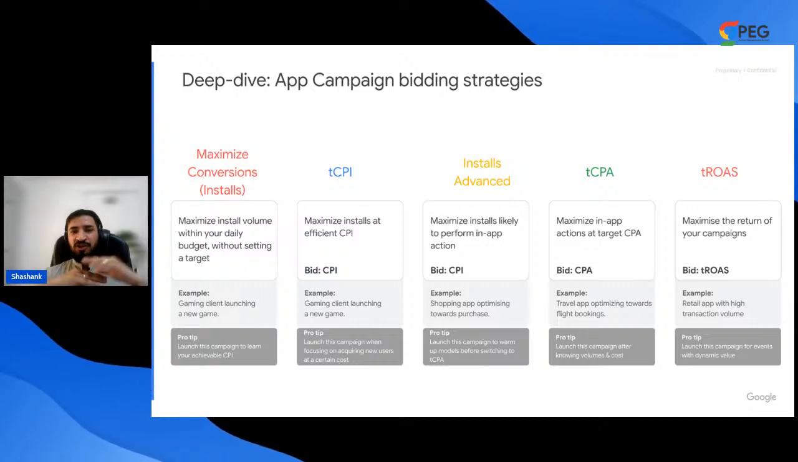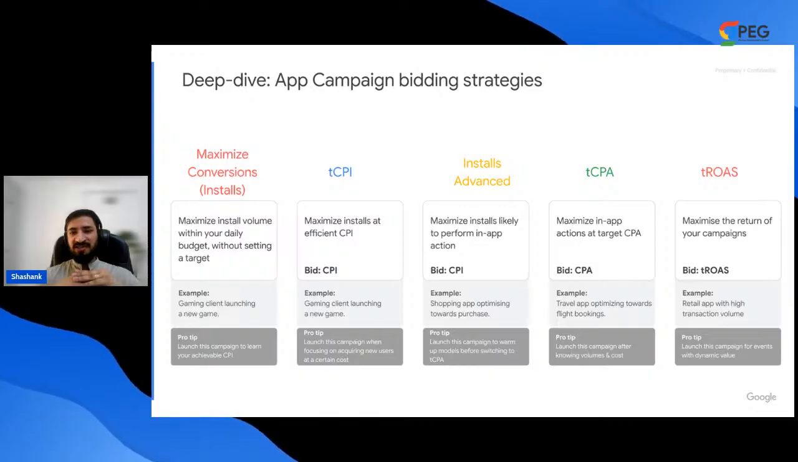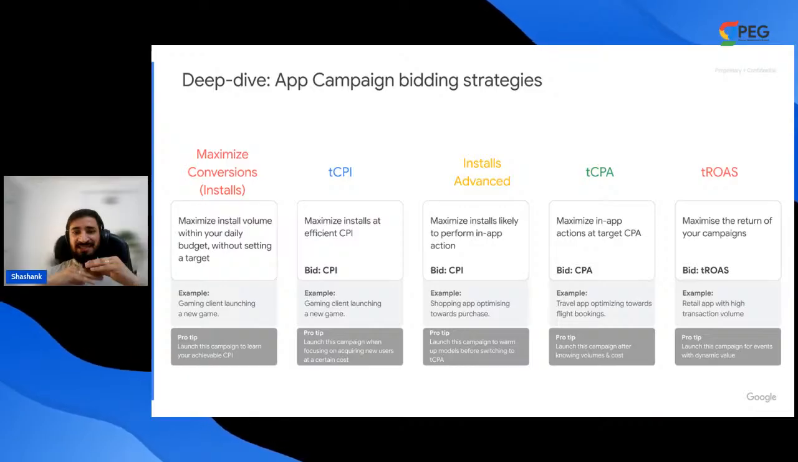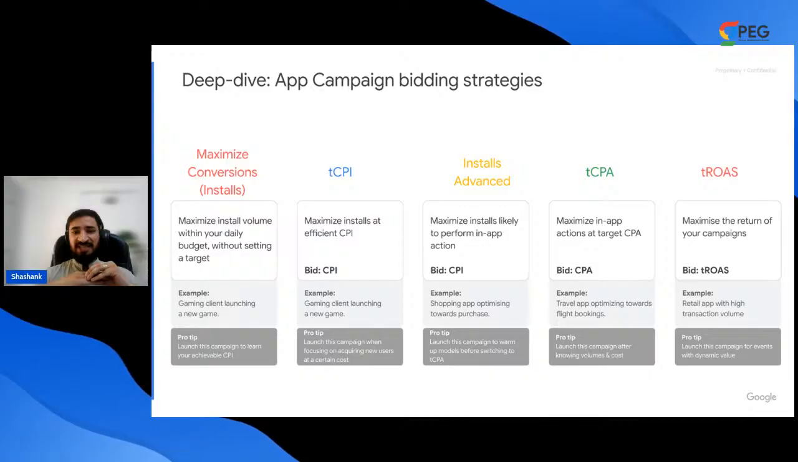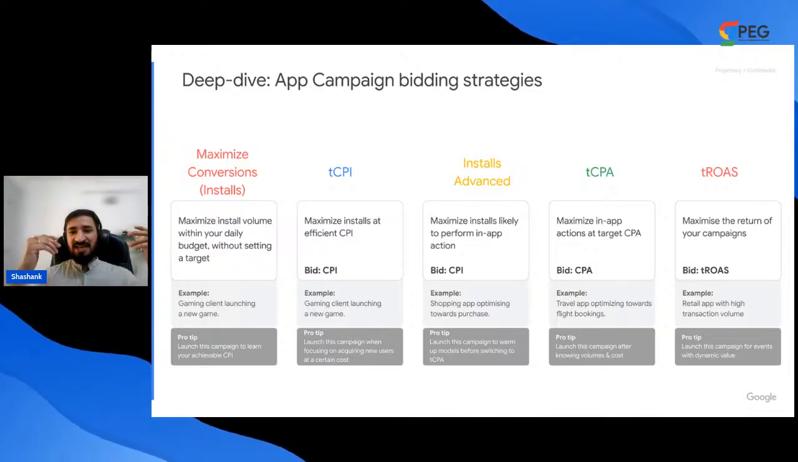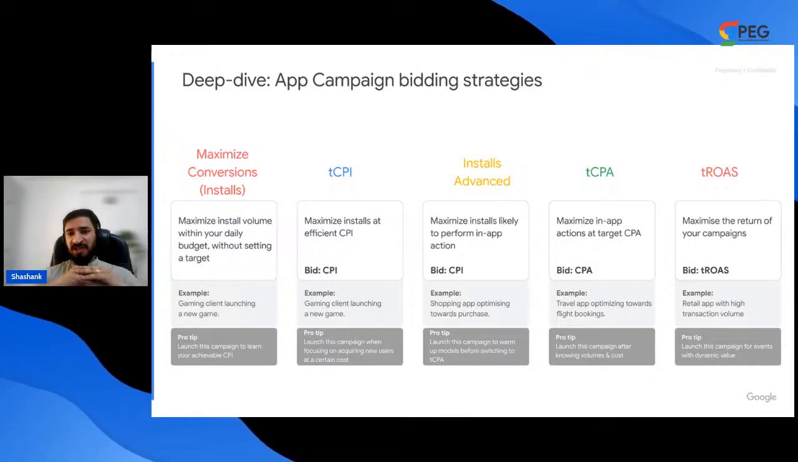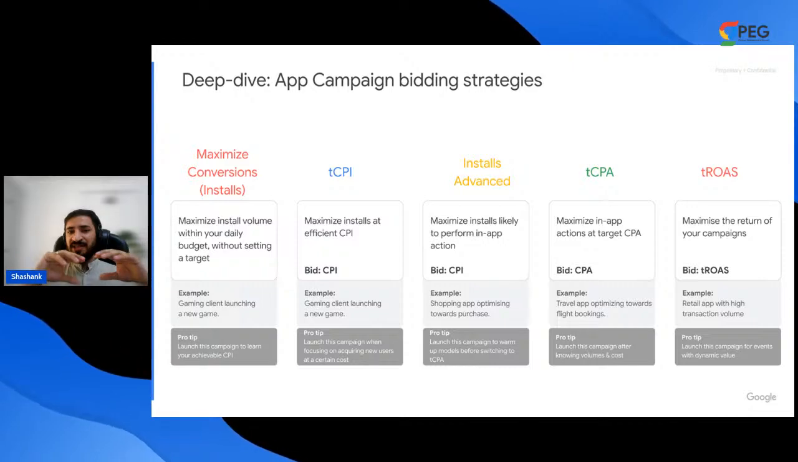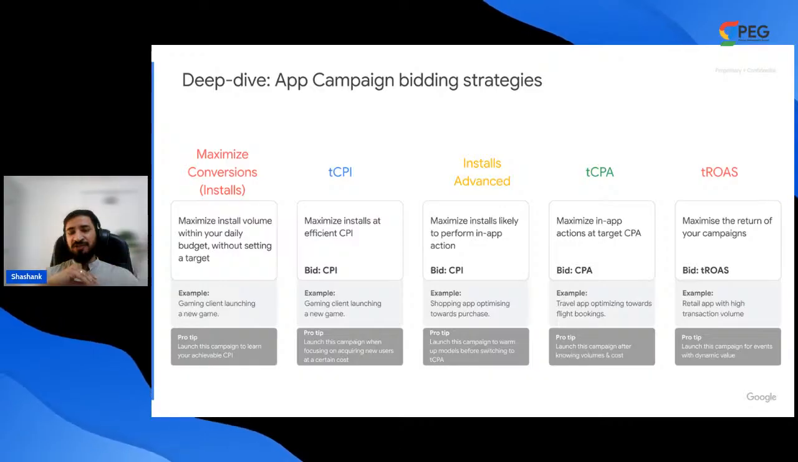Now, the third strategy that we will be talking about is installs advanced. This kind of bidding strategy is widely used by, say, e-commerce brands for driving some in-app action. Say there is a very big store selling leather bags, and they are launching a new leather bag category, and now they want to drive users to click on that leather bag category and join the wait list. So they have big banners on the website mentioning that the leather bag category would be launched by, say, 15th of June.